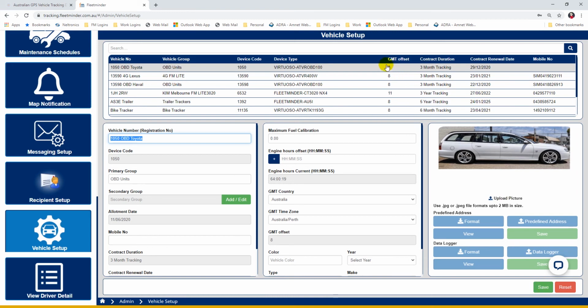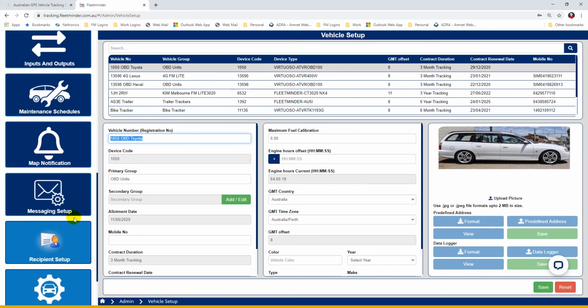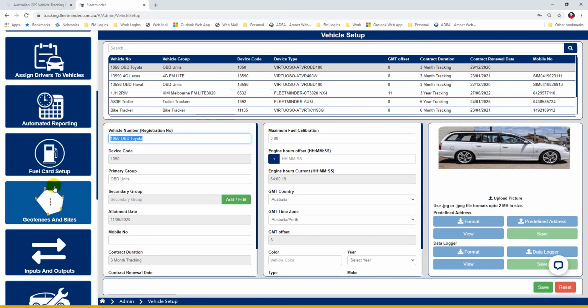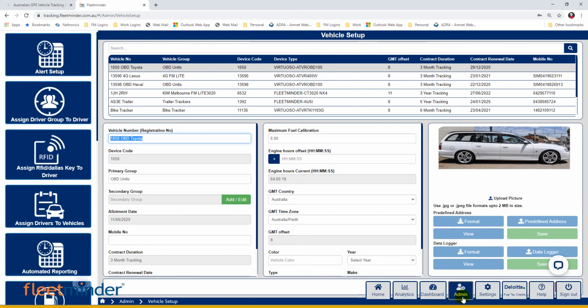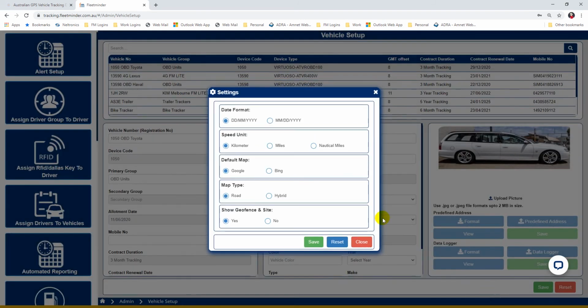It'll also show you your time zone, which you can change in here. It's generally set at your home state. And other features we'll go through in more detail in other videos. So in here we've got settings, default settings for your use of the maps, date formats and speeds, etc.